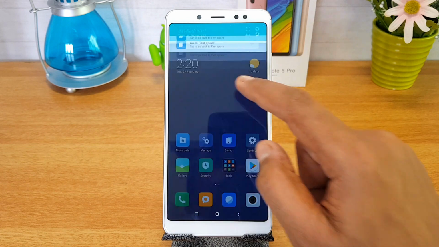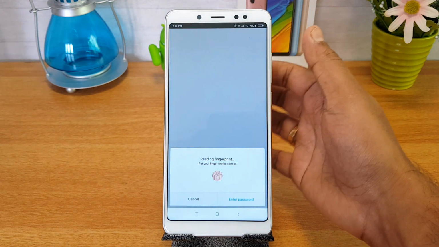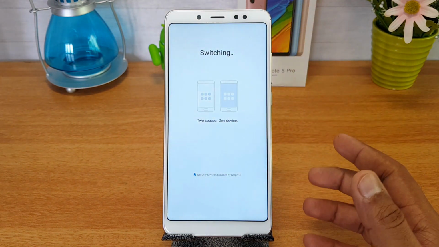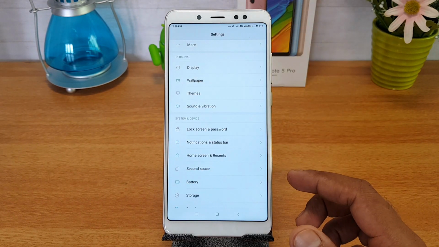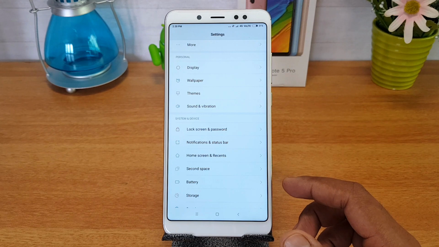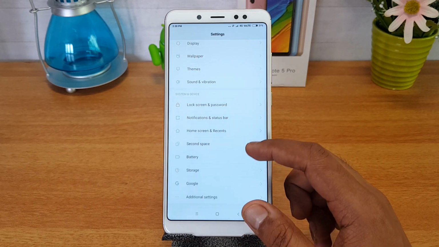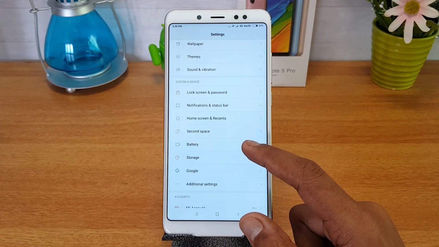You can see go to first space, and whenever you want to go to first space, you need to enter the PIN password. So this is a really useful option if you want to create a different area in your smartphone.